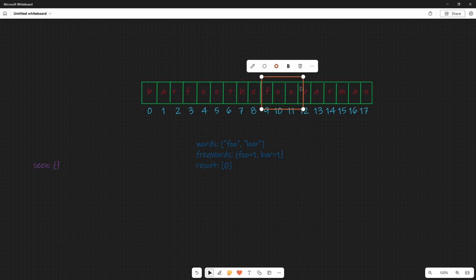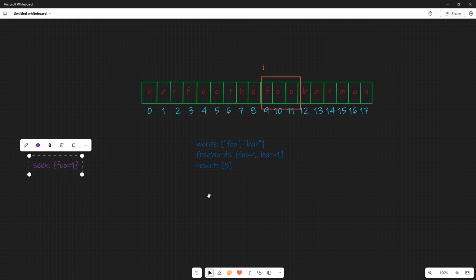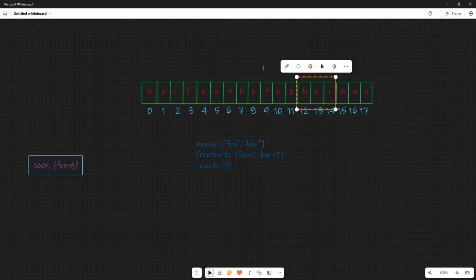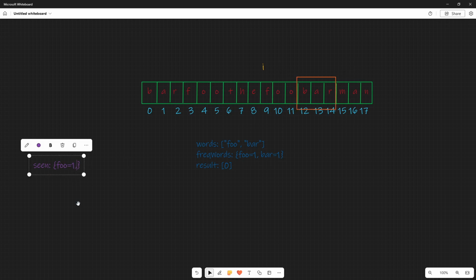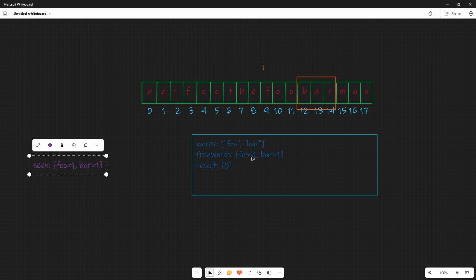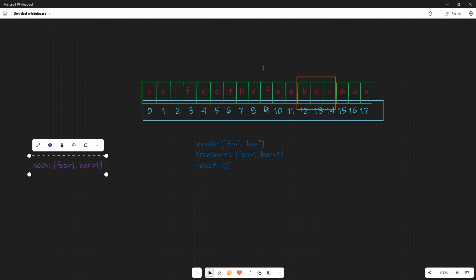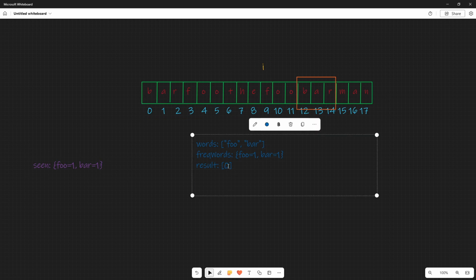Okay, we just saw one, so that's good. So we're gonna keep track of that. We've seen this. And then now we're gonna go to the next set of 3, which is this. And great, that's also 1. So we keep track of that. That ends up being the amounts that we need. So we record where I is at, which is 9.